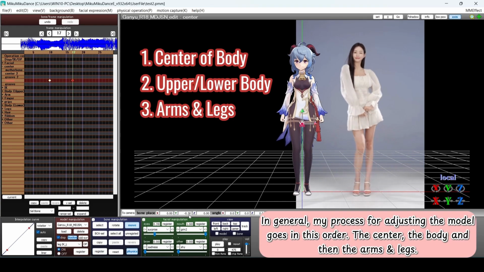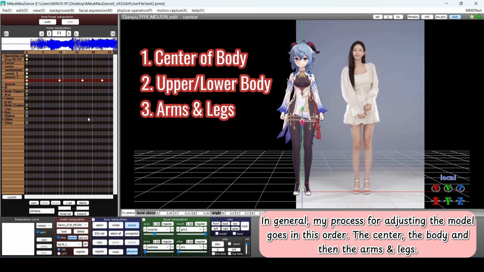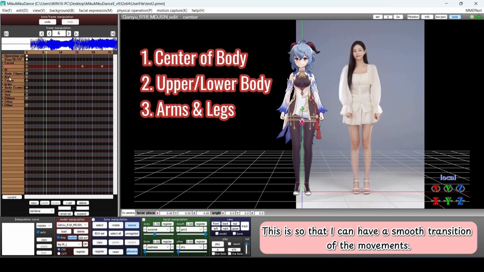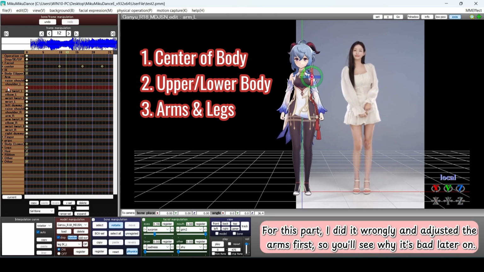In general, my process for adjusting the model goes in this order. The center, the body, and then the arms and legs. This is so that I can have a smooth transition of the movements. For this part, I did it wrongly and adjusted the arms first, so you'll see why it's bad later on.